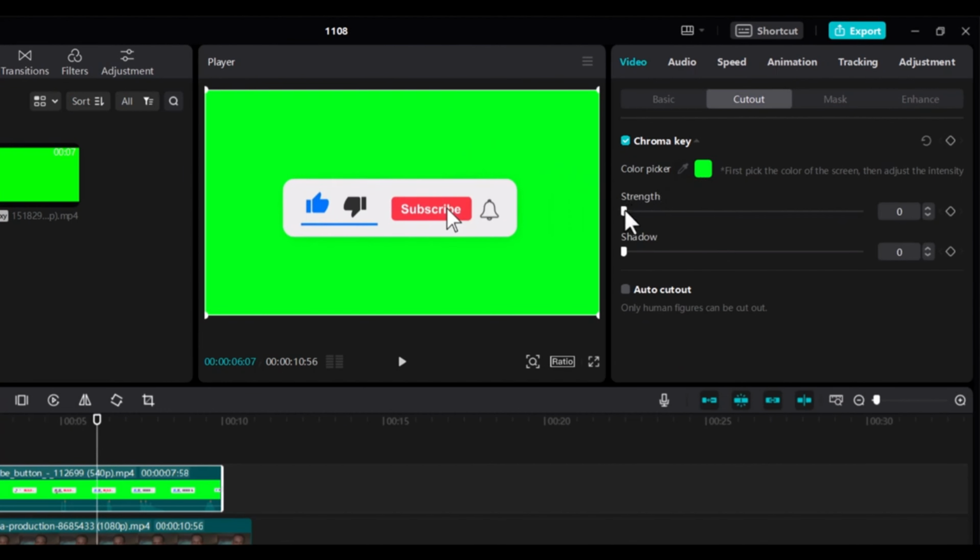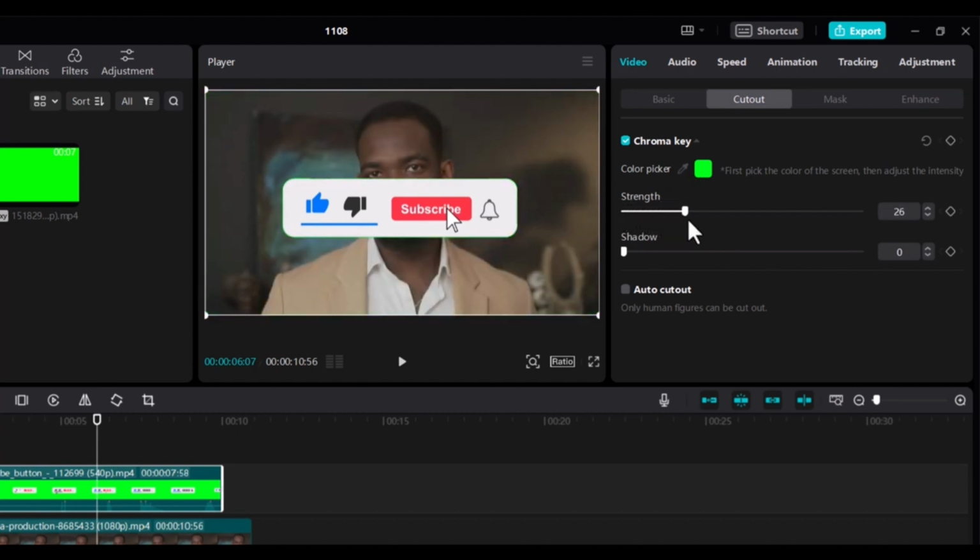Now I can adjust the intensity till the green is no longer showing on the screen. I can adjust it a little bit like that. Then I can add the shadow also a little bit, not too much. Drag it a little bit for you to confirm whether the green screen has totally faded away.